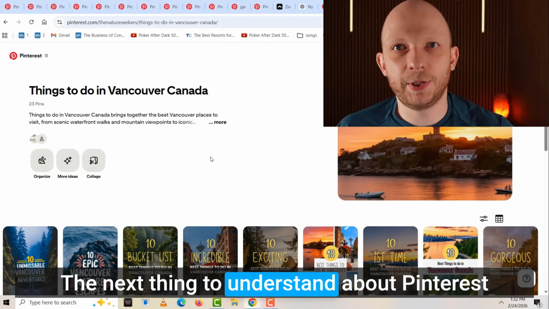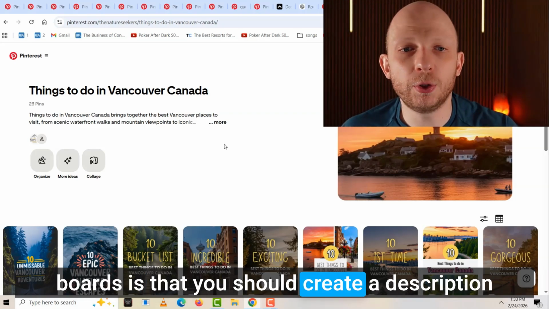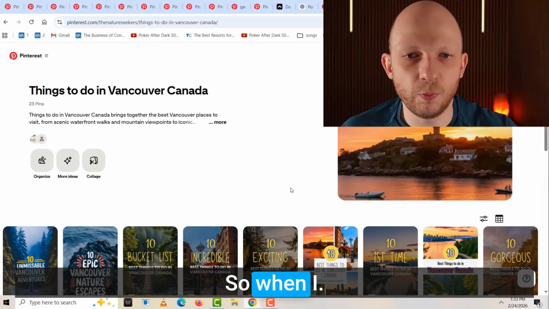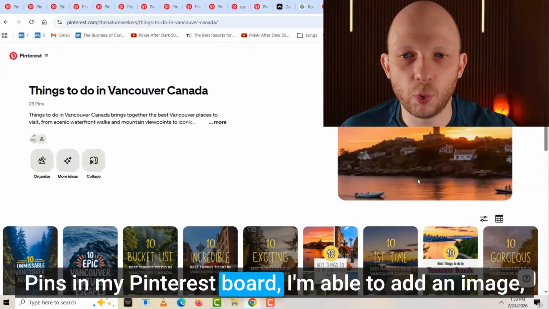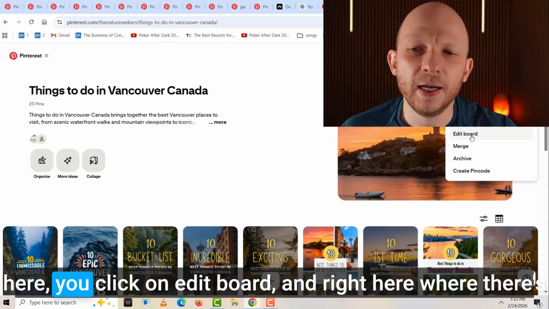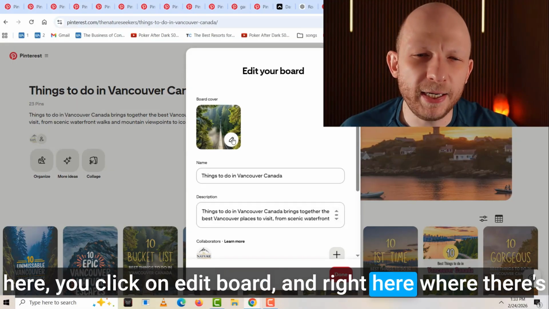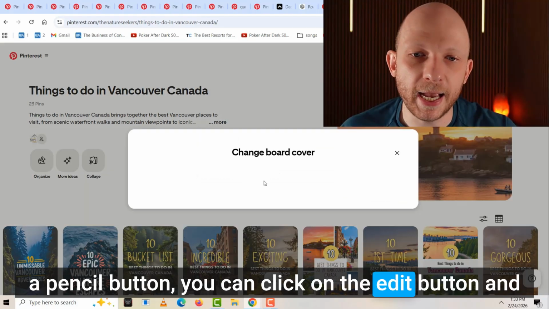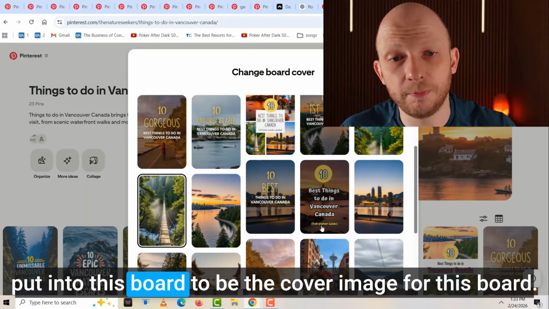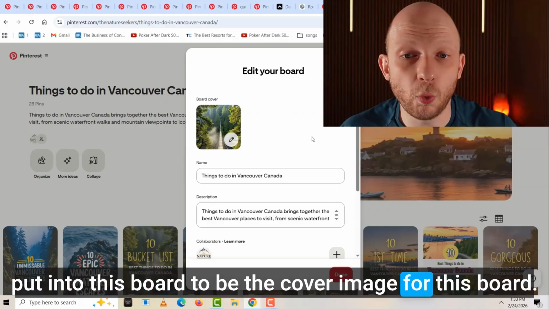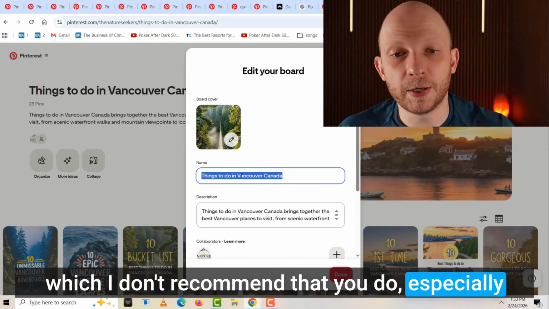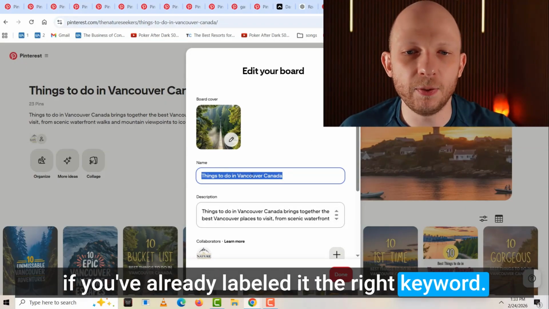The next thing to understand about Pinterest boards is that you should create a description and image that kind of previews what it is. So when I create pins in my Pinterest board, I'm able to add an image. And the way to do that is you click on the three dots over here, you click on Edit Board, and right here where there's a pencil button, you can click on the Edit button, and then you can choose from any of the pins that you put into this board to be the cover image for this board. Furthermore, you can also change the title, which I don't recommend that you do, especially if you've already labeled it the right keyword. Leave this be.